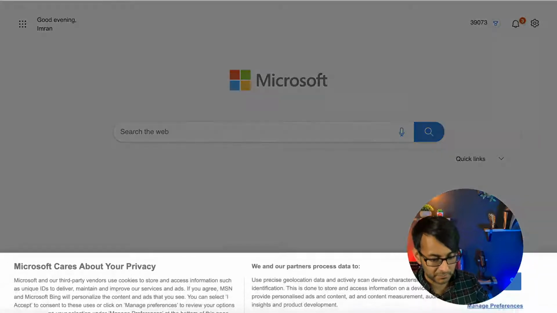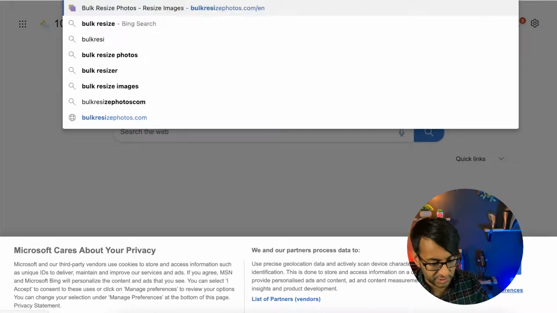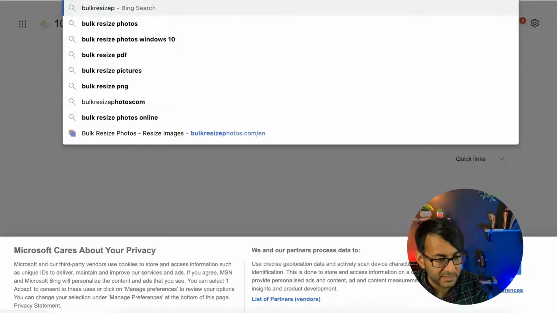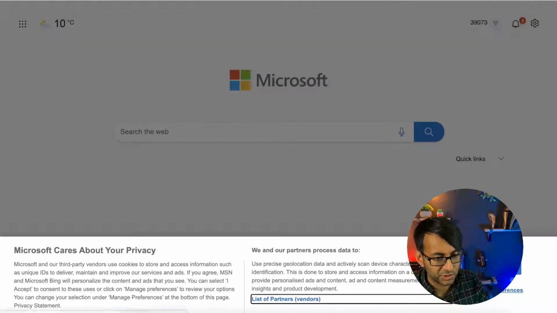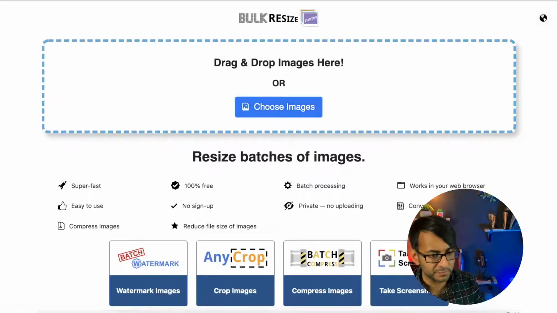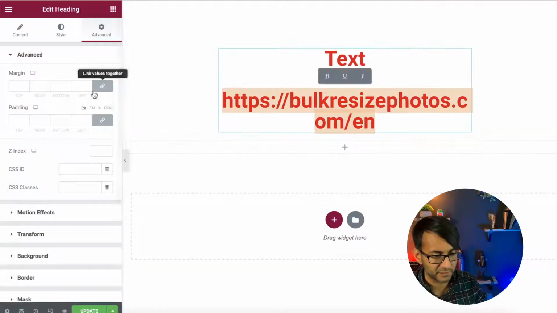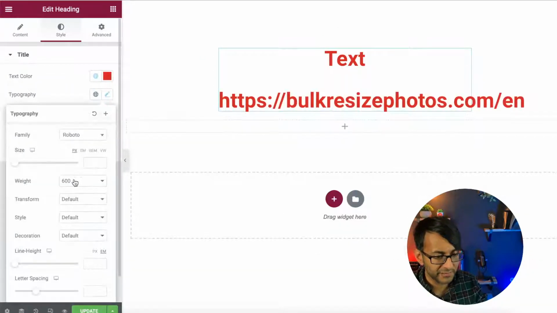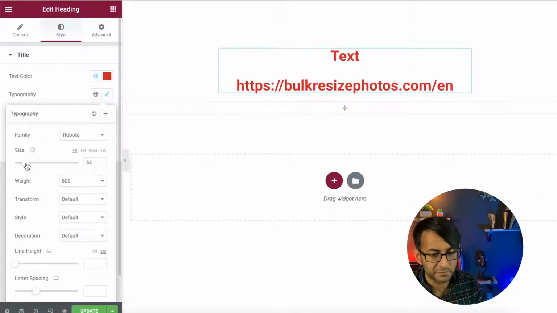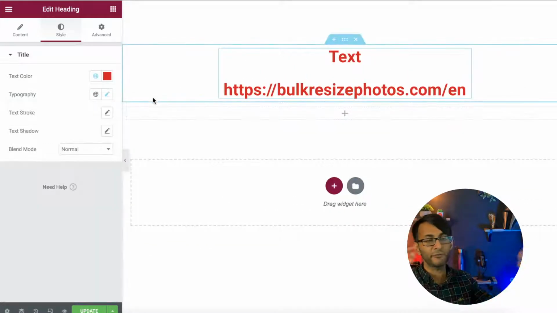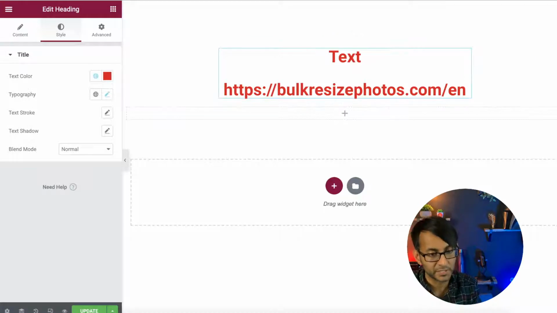I'm just going to quickly mention, it's bulkresizephotos.com. I'm going to dump the text into here, by the way, if anyone wanted to know. So it's bulkresizephotos.com. I definitely recommend you go to this. I did a video on this about 4 or 5 weeks ago. You'll see it on my YouTube.